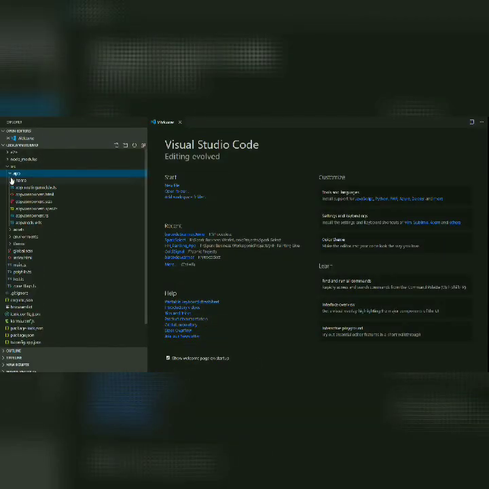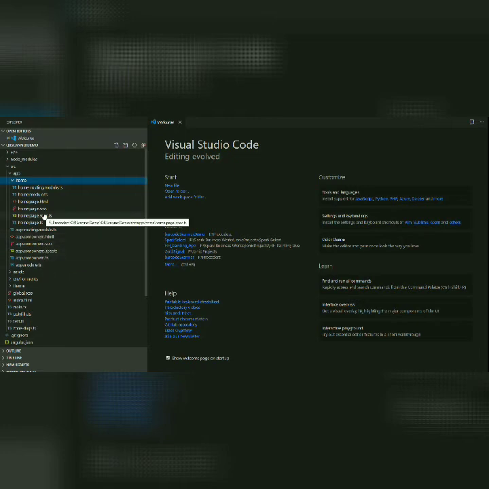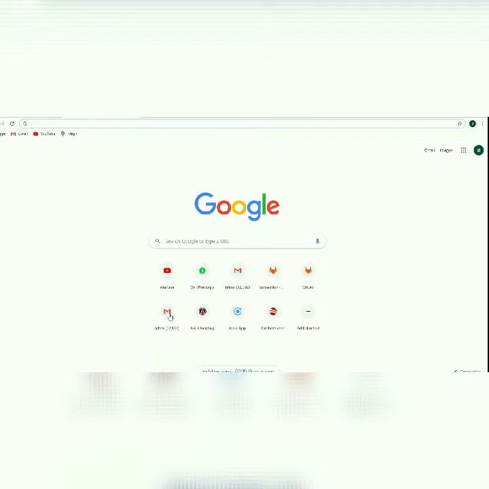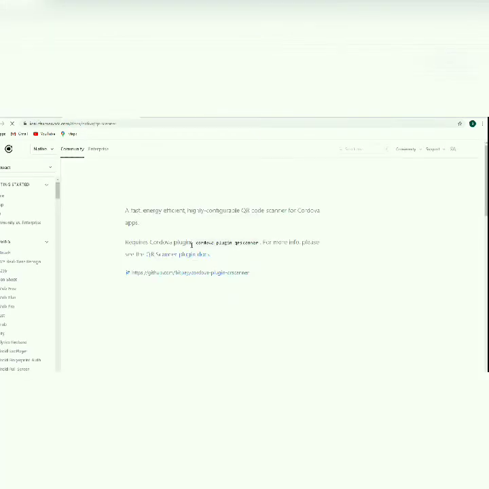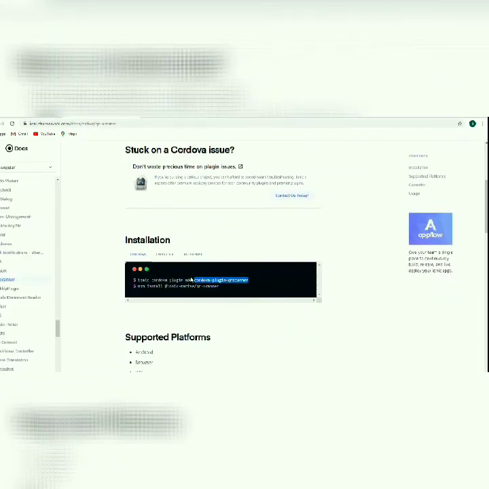To use QR scanner in Ionic project, you have to include QR scanner plugin. For that, we are going to use Ionic documentation. Search for QR scanner for Ionic and you will get the Ionic documentation for QR scanner. Now copy the first command.